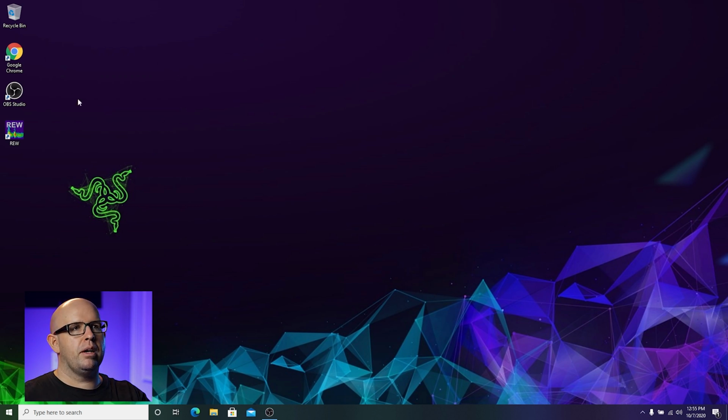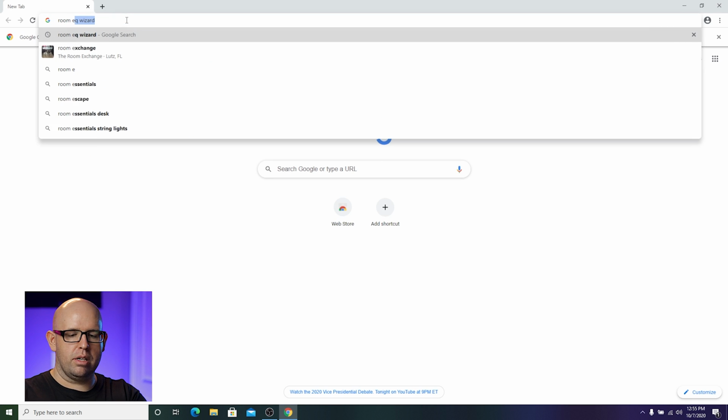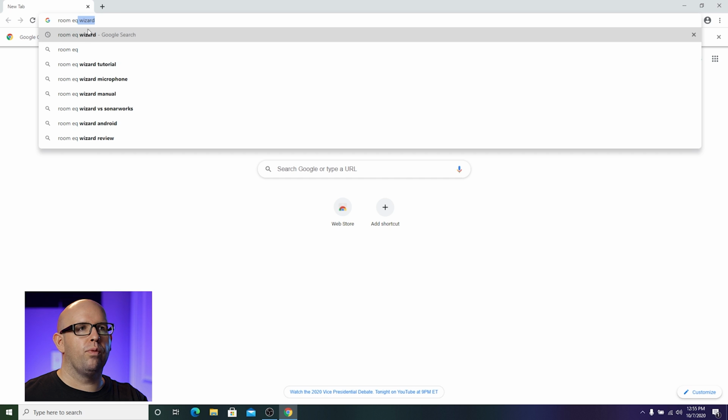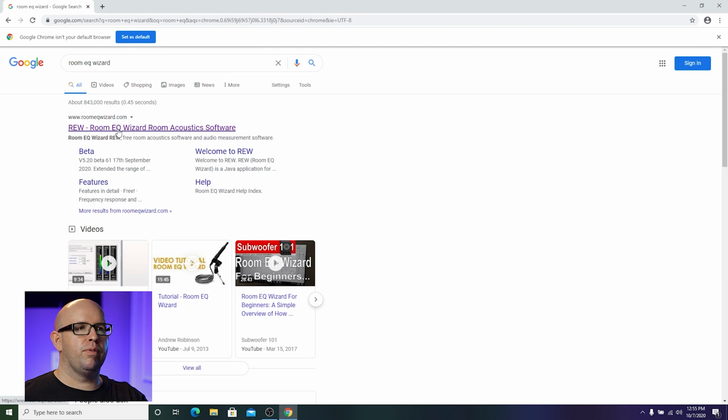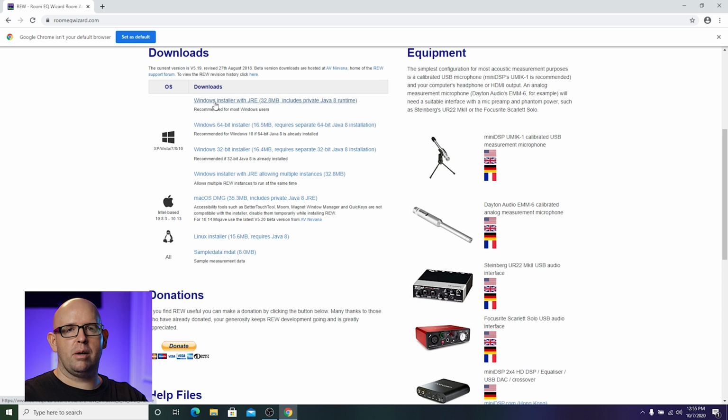Now, with all that said, let's go over to the laptop and set up REW EQ Wizard so we can start taking some measurements. All right, so here we are on my laptop, and first we want to get REW EQ Wizard, and we're just going to go to Google. We can type in REW EQ Wizard. It's the top one right there, and we can just follow this link here. Go to downloads. I would just download the top one personally.